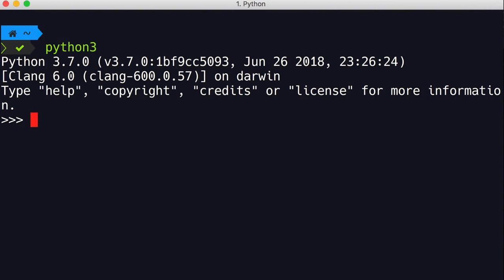So this environment you see here is what we call Python interpreter, which is basically a program that executes Python code. We can type our Python code in a file and give it to this interpreter, or we can type our code directly here in this interactive shell. So here we can write an expression like 2 plus 2.